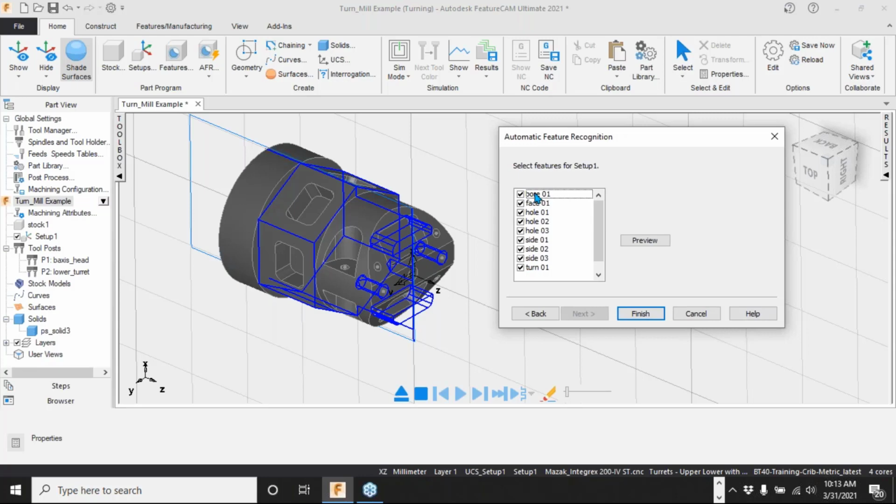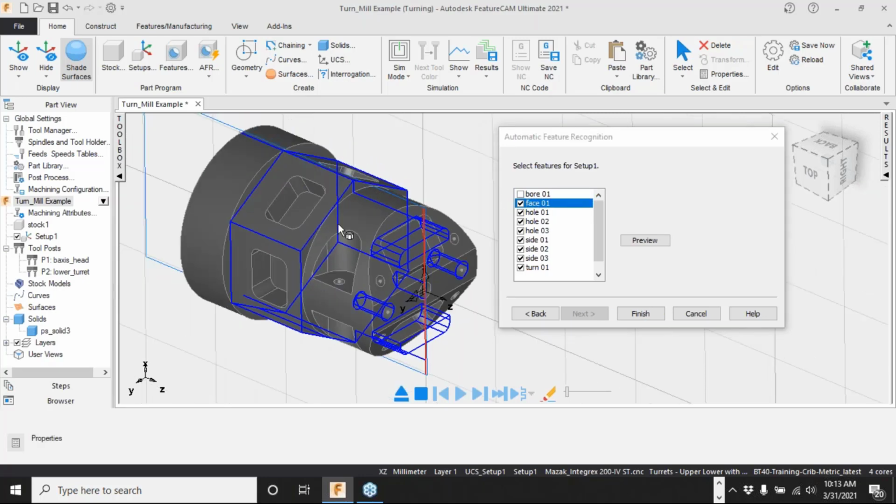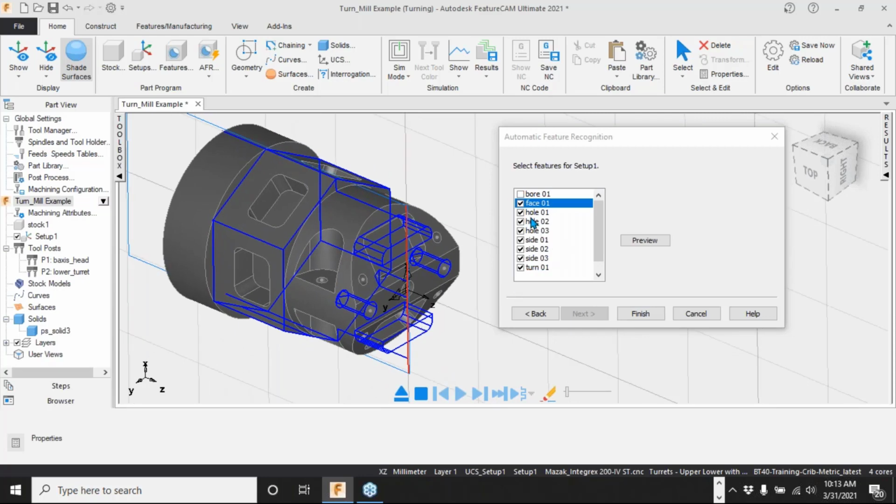So what I like to do is just walk through each of these features. If we have a bore right here, this front hole, it looks like it wants to bore that out. I don't want it to bore that. I'd rather have it drilled. So I'm going to uncheck that. I want to keep that face because this is a turn part, so of course I want to face off all of that extra material in the front. Our hole, yes, I want to actually drill that out first, and then maybe we can come in there with a bigger drill, not a bore. I want to keep that hole. I want to keep that hole.